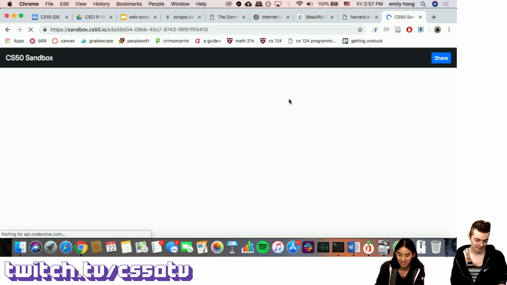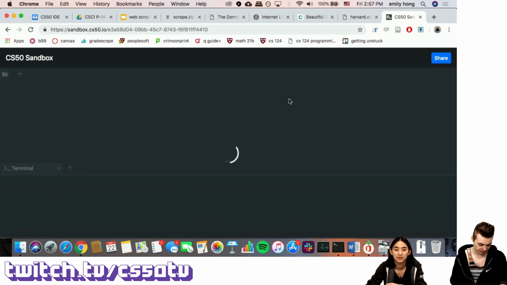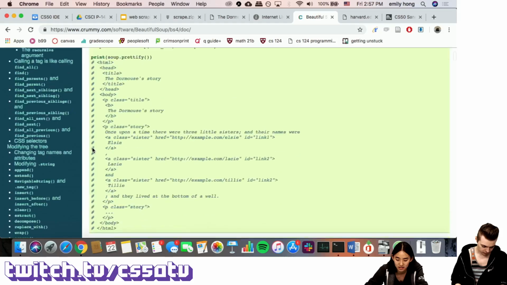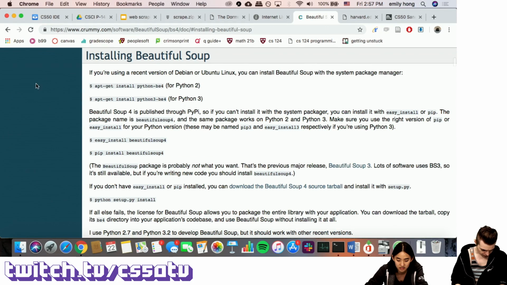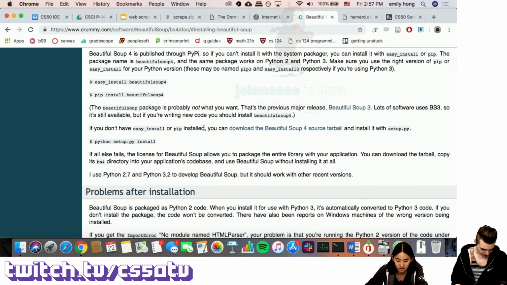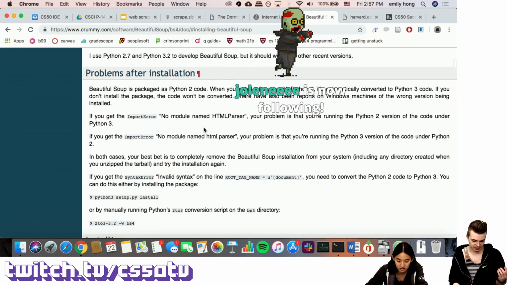But no, I think now I can probably just do something like pip install BeautifulSoup. Is it just like that, or do you have to do BS4? I'm not sure. I think it's BS4, right? Let me check the documentation. Pip install BS4. Oh, it looks like it's already installed. Okay, so it comes pre-installed with BeautifulSoup.